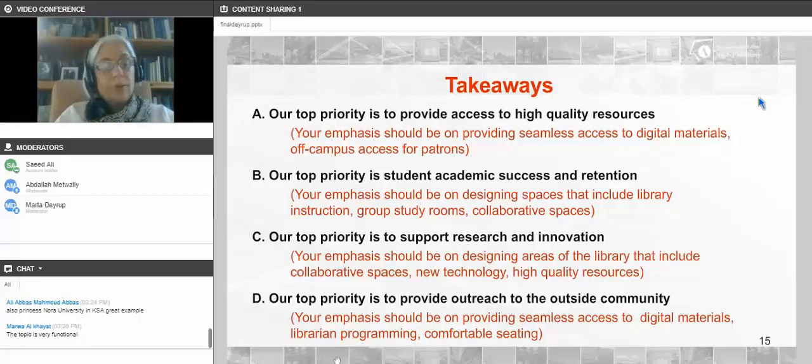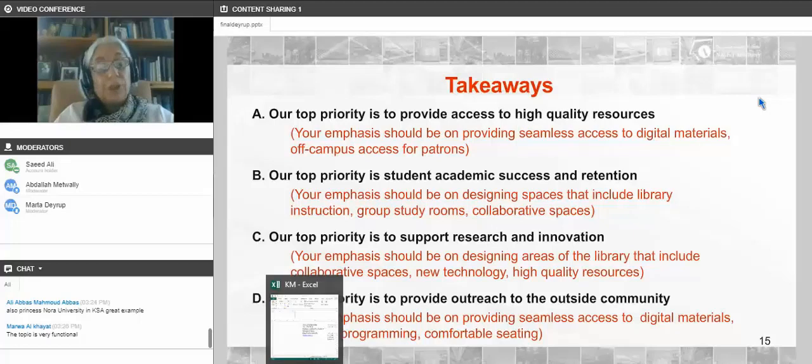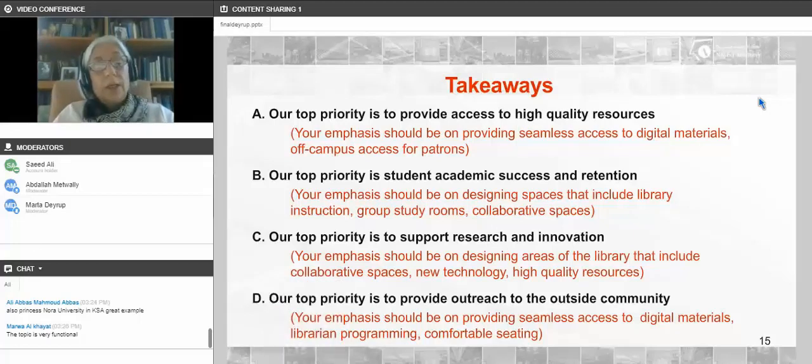Suppose you said your top priority is to support research and innovation. Well, then you really want a library renovation that includes collaborative space to support research, people working together. You want to spend your money on new technology, high-quality resources, and so forth. And some academic libraries provide a great deal of outreach to the outside community. In that case, besides providing access to materials, you want to think about librarian programming for patrons, comfortable seating where people from the outside can come in, and so forth.